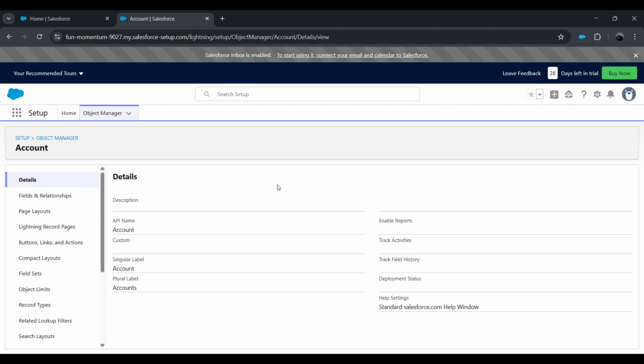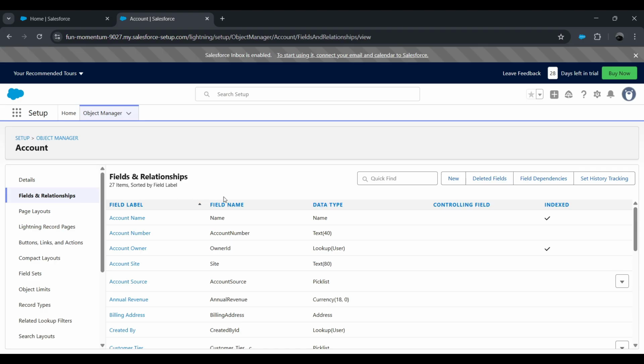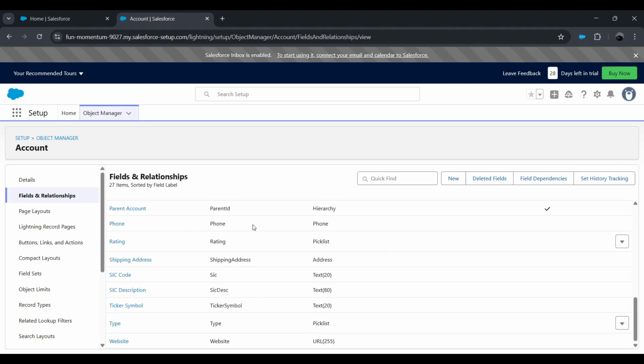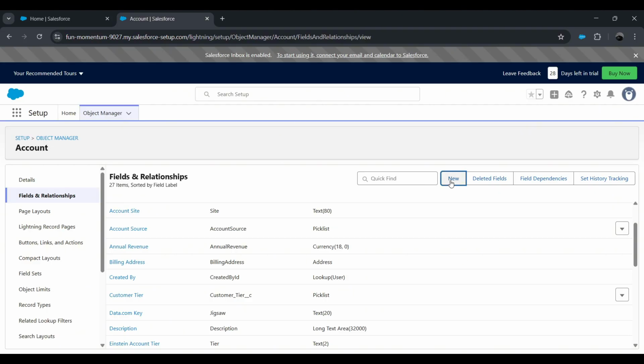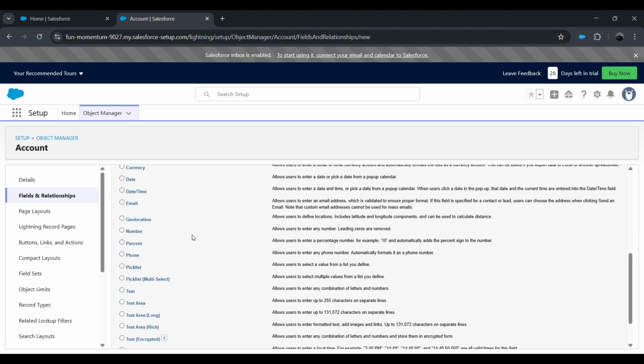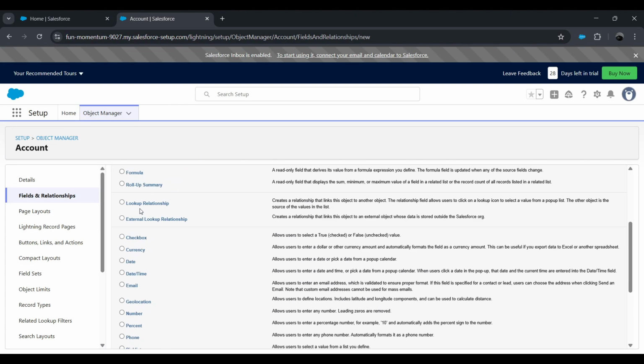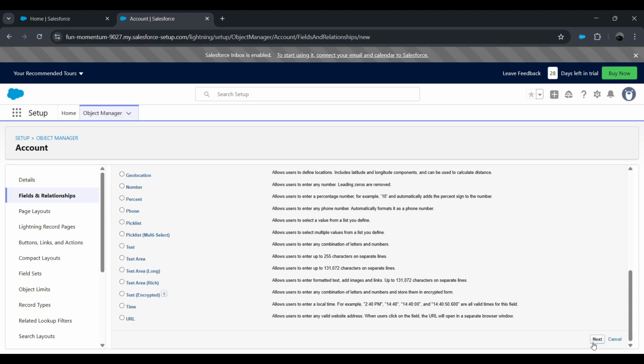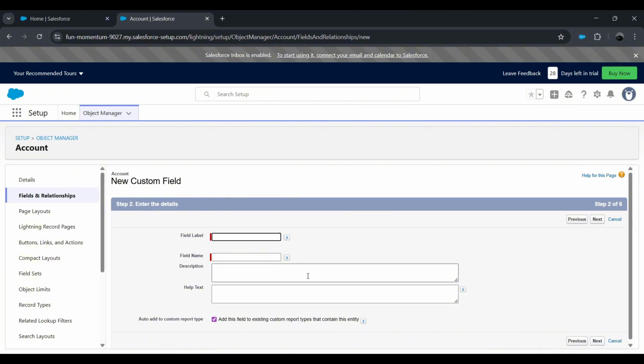After selecting your master object, click on the Fields and Relationships tab. This is where all your custom and standard fields live. Click the New button to create a new field. From the data type options presented, select Rollup Summary and click Next. This field type is specifically designed to perform calculations on child records and display the results on the parent record.